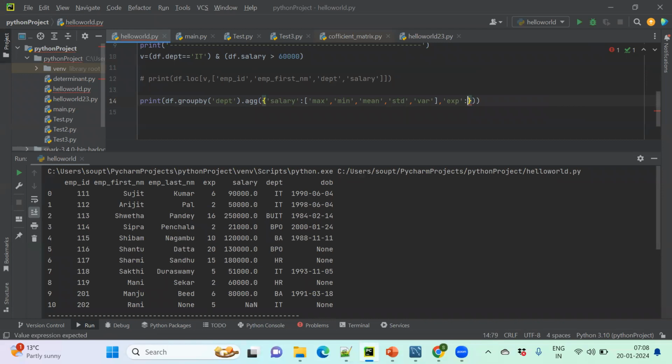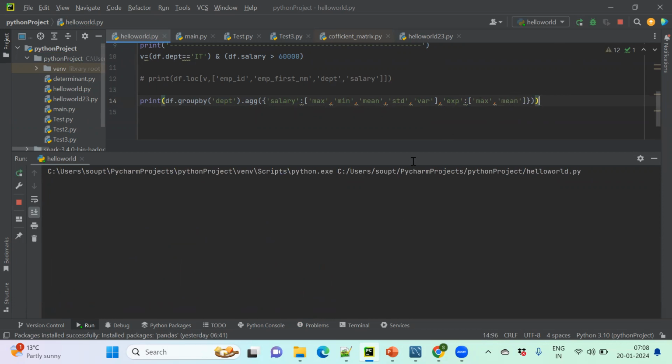Okay. And I'm declaring another list on top of experience. What particular operation I want to do, I can put it over here. So I can do the same thing, max, mean, or putting only mean. That should be helpful. Or whatever things I require, I can just put with a comma separator. On top of experience, it can also help us with that particular thing.